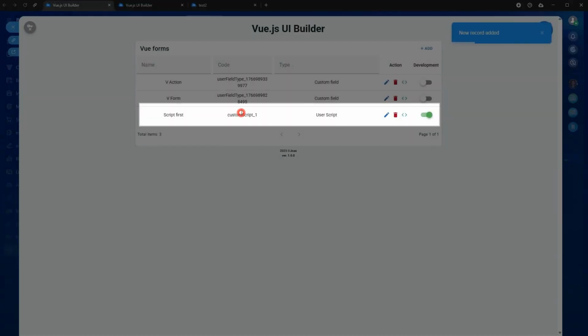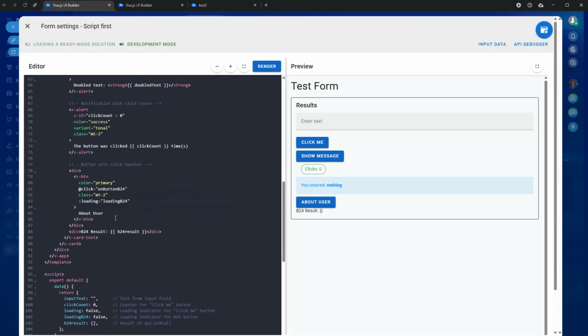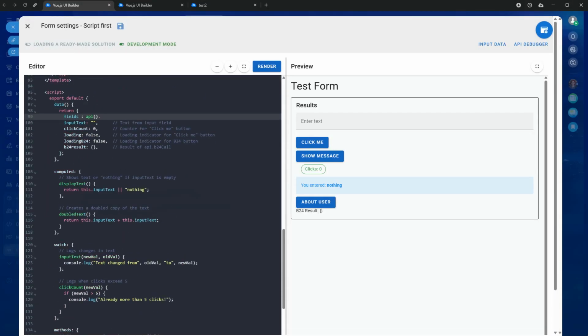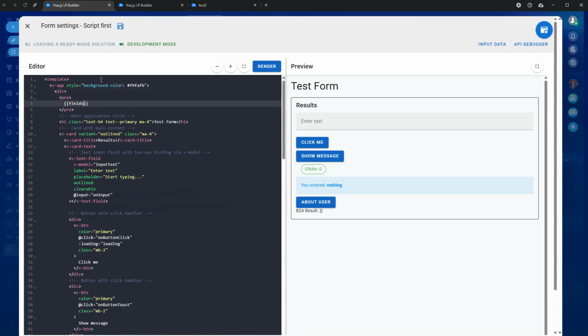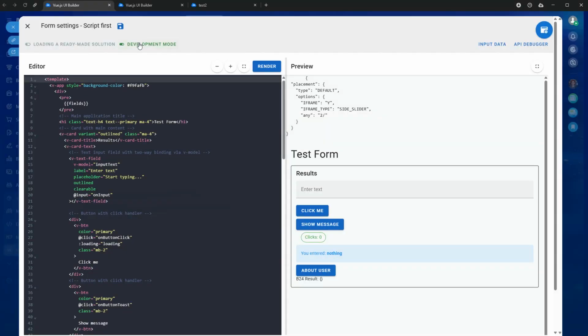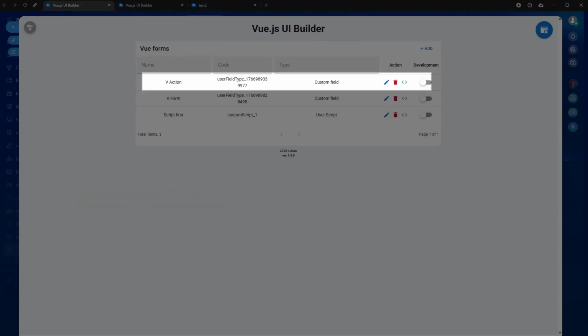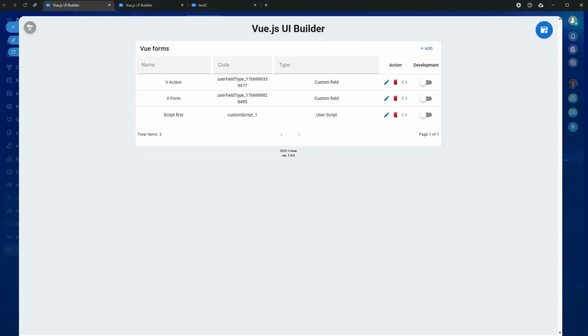Go to Development Mode. Add display of input data. Save the form. We see that the input data is displayed. Turn off Development Mode and close Web Development. Now change the existing action button so that when clicked, our script opens. Go to the Web Development form.